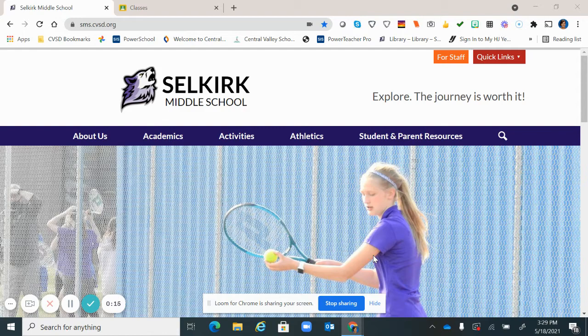So there's a couple different ways that you can get to our databases. And first of all, what a database is: it's a collection of sources that have been published, such as newspaper articles, magazines, videos that you can access for research. And it cuts down on time that you would usually use to evaluate sources like you would on a website, because these have all been published.